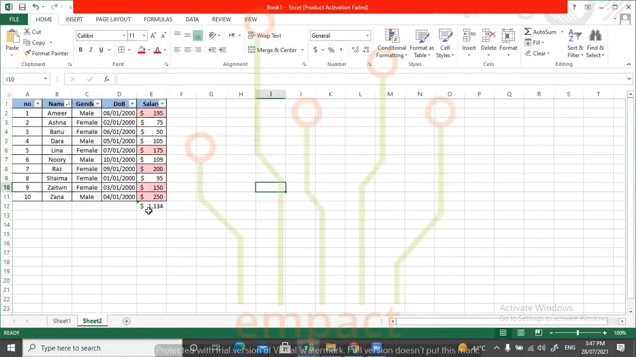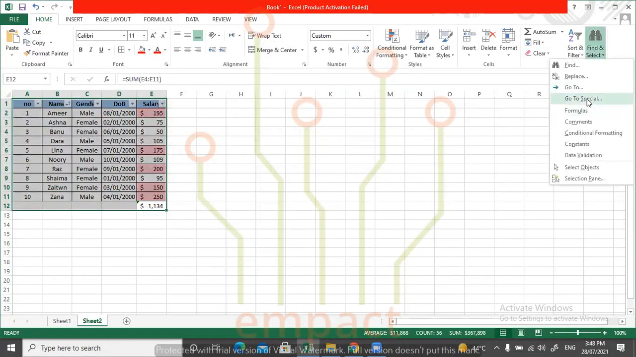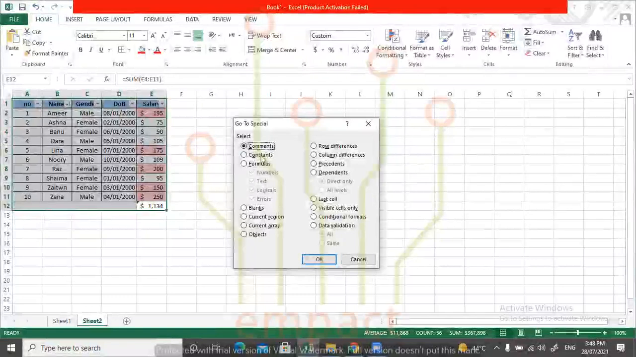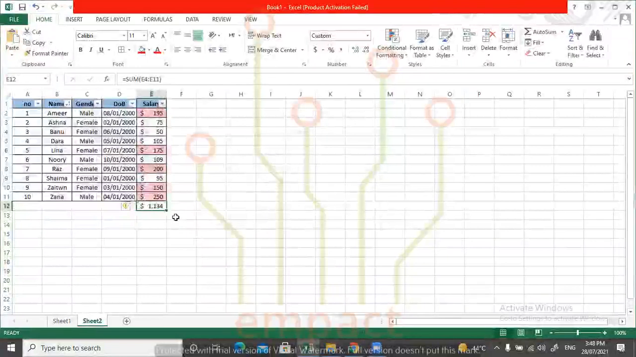Okay, now I'm gonna select everything again. And this time, let's try something else. This time, I don't want constant. We tried everything. Now I want the formula. If I click on this and then say OK, it only selected the formula for me. So anything else from here was not selected.